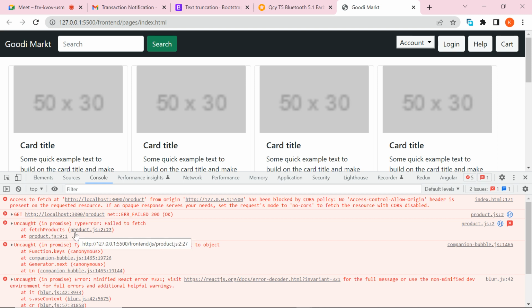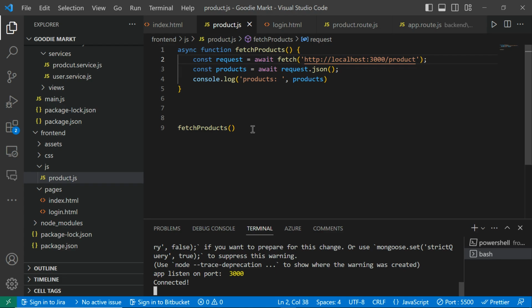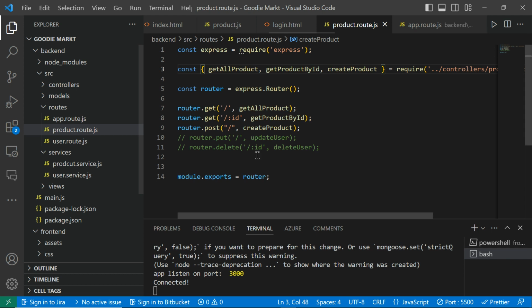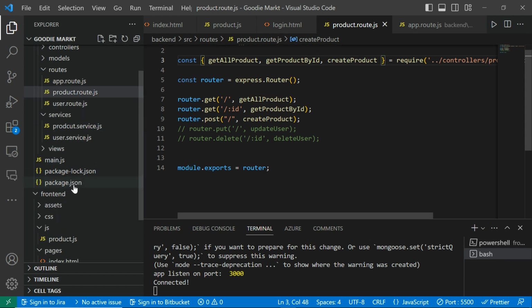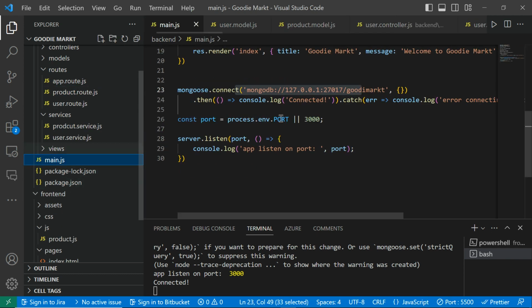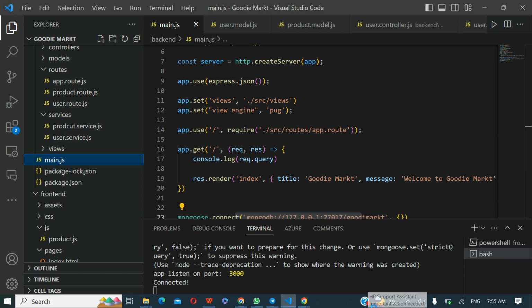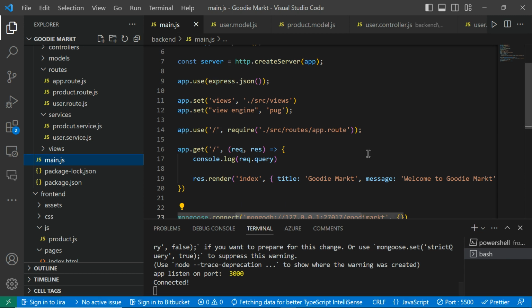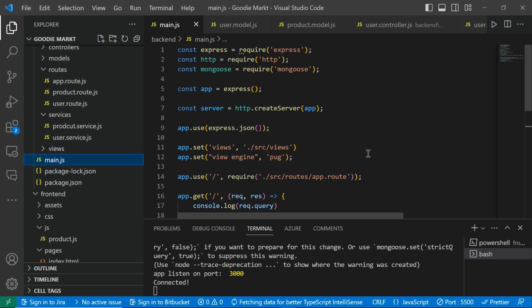Oh my god, that's been blocked by CORS origin. Yes, we need to set up CORS in the backend project to enable third-party apps to be able to access it. We will do this. All right, we continue with this setup tomorrow.